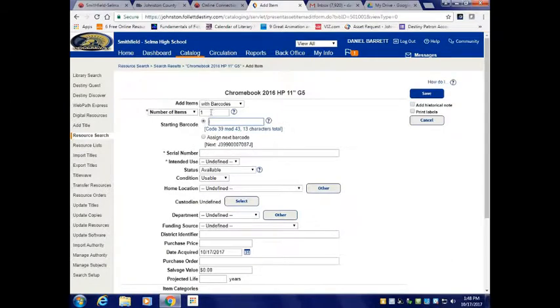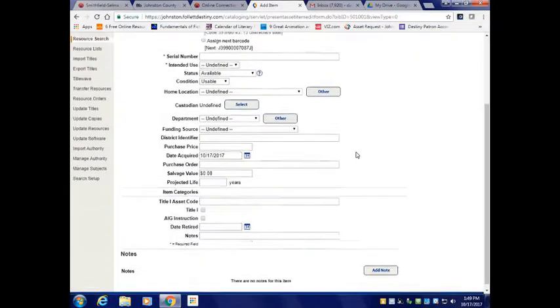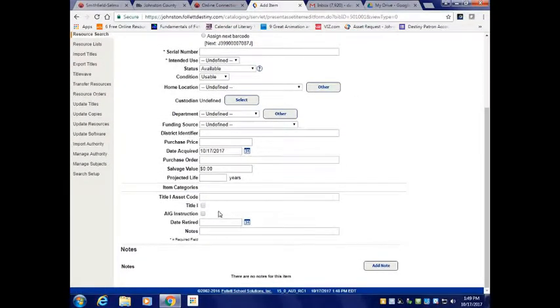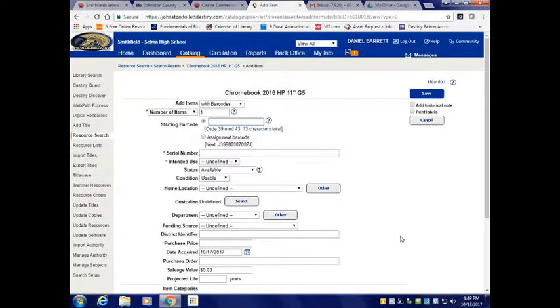Now if you have 30 items to enter, you don't need to enter them in one by one. Because if you ordered a large number of items from the same purchase order, a lot of the information will replicate. Two items that will not replicate will be the serial number, and if applicable, the Title I asset code. So the best way to demonstrate this is to actually enter in some items for inventory. So the total number of items I'm entering are going to be 30.